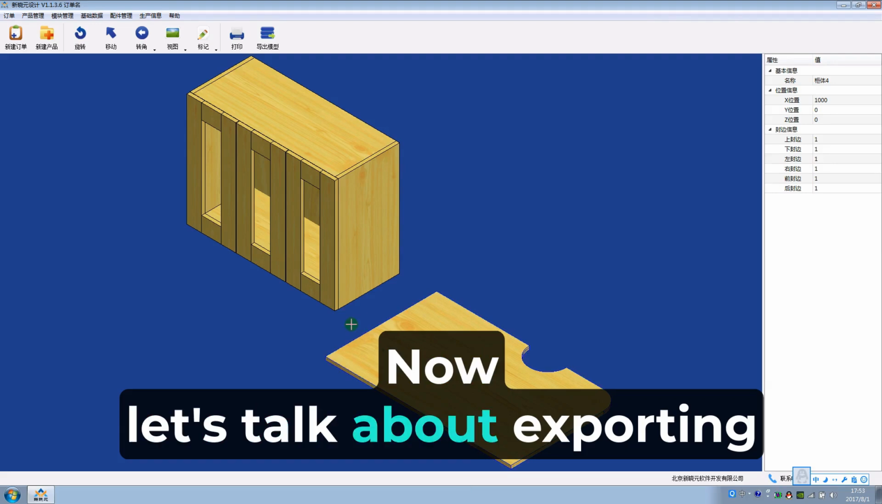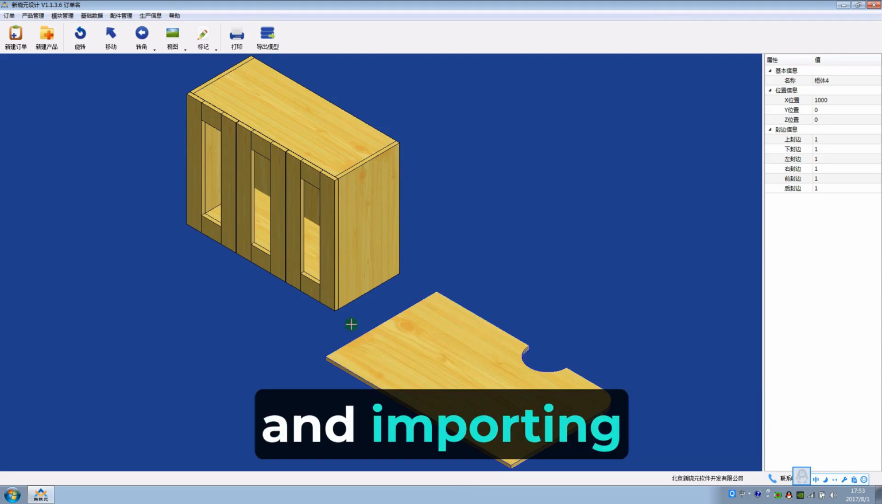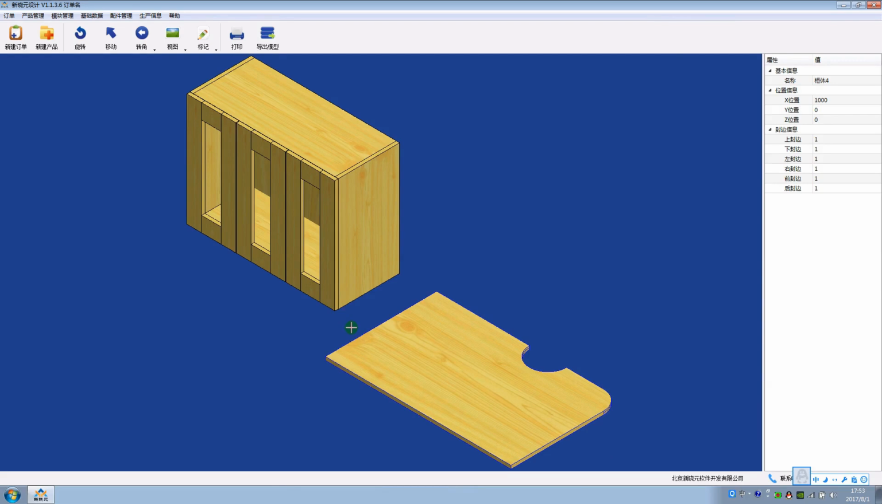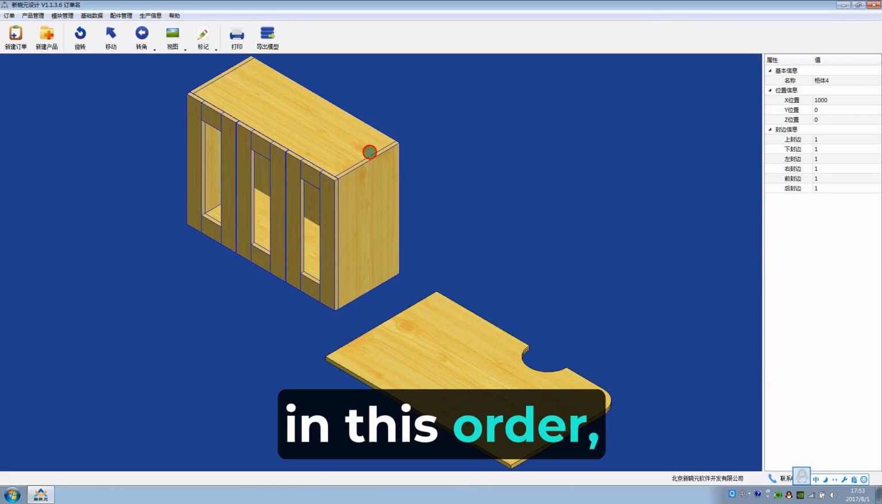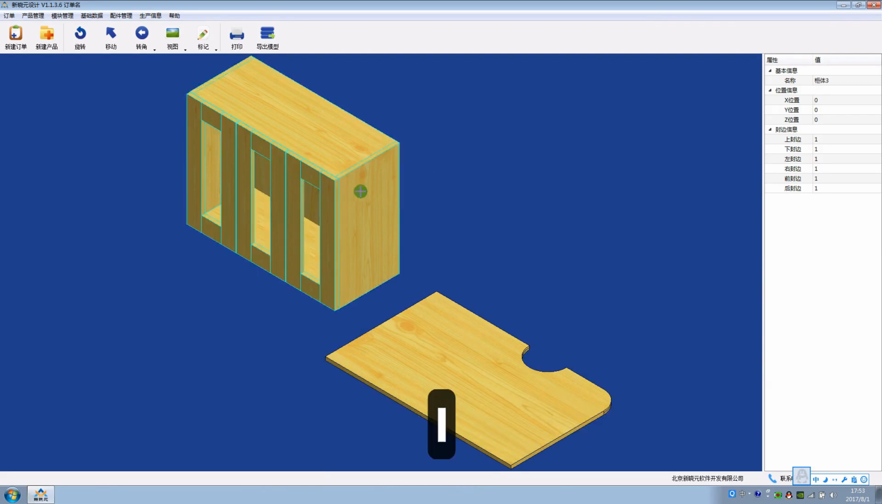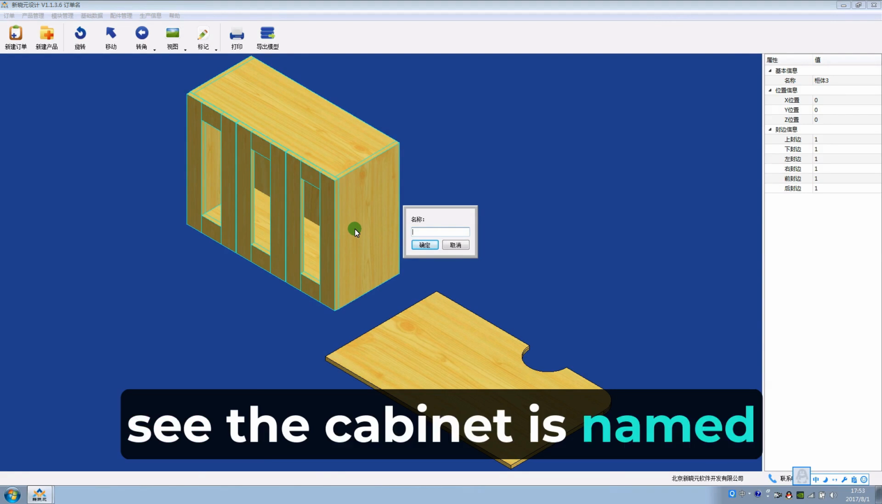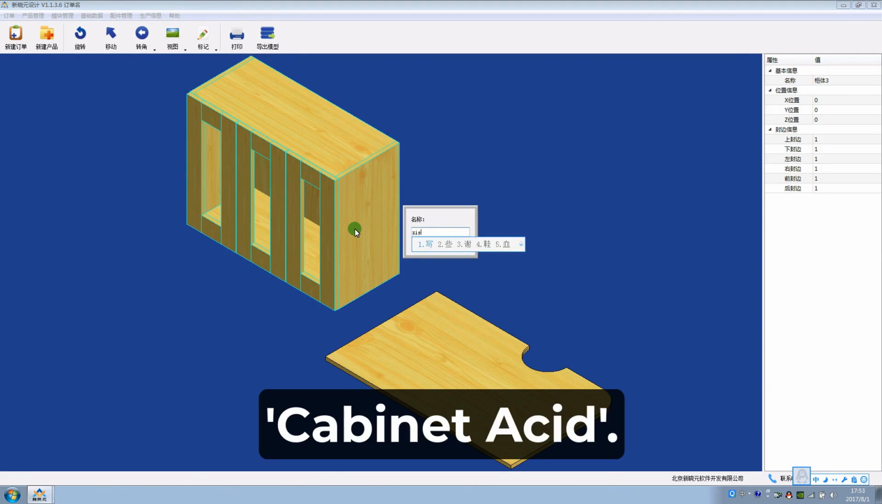Now let's talk about exporting and importing. Production through this design software, currently in this order. There are two cabinets. See, the cabinet is named Cabinet Acid.